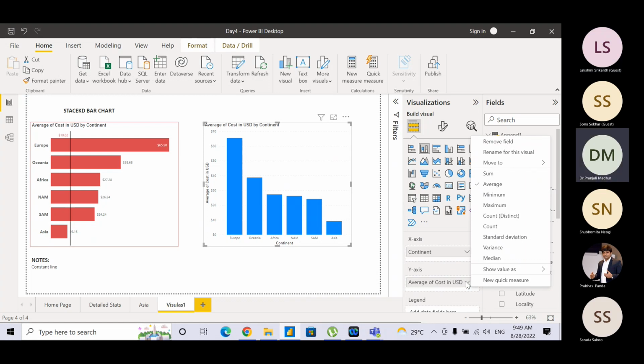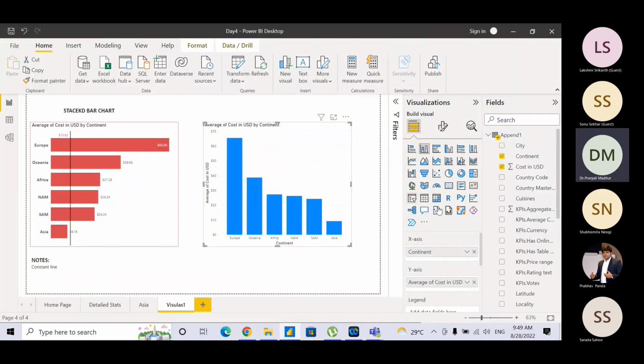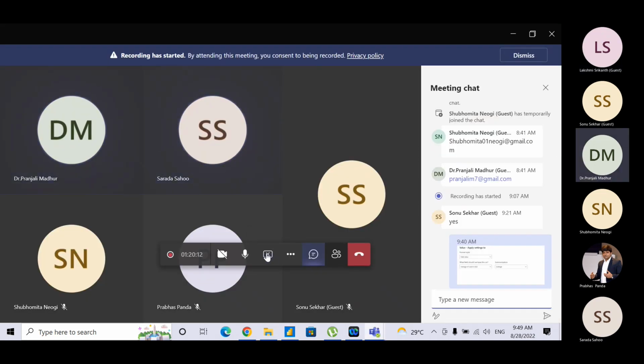Let me tell you. Remove field, rename to this visual, move to this is coming on the y-axis. Below that you should see sum and average also. No, only that much is there. Let me share the screen with you. From where have you brought the cost in USD? From the append one table? Yeah, append one only. Okay, share the screen. Let me see.